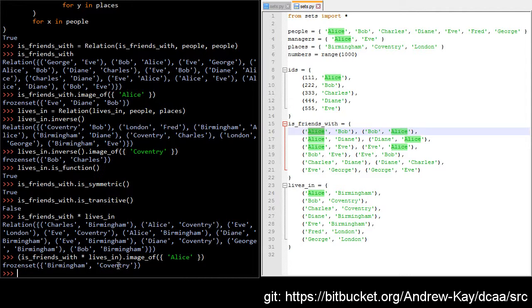If you want to find out more about the relation data structure that I've written, or you just want to play around with this example more, then you can find this code. This is in a public Git repository, which is linked to at the bottom of this video.